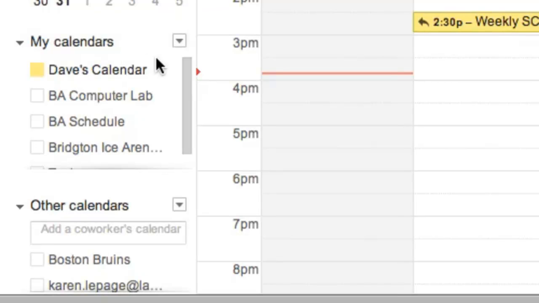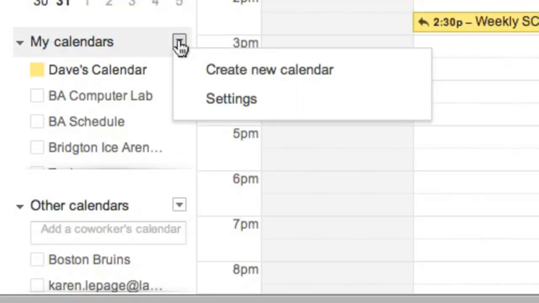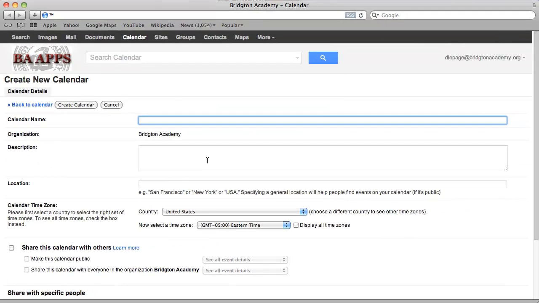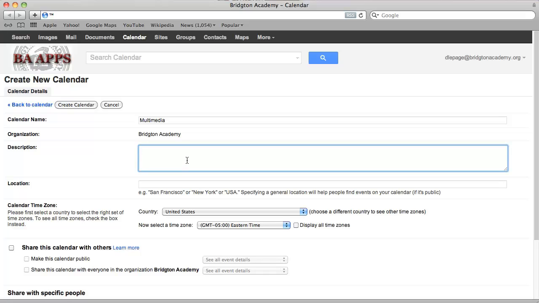So what we're going to do is start a calendar for, again, thinking about our class. I'm going to click on the triangle and say Create New Calendar. You've got this box that comes up. Let's say I'll create it for my multimedia class, so we'll just call it multimedia. And I'll put a description in here: This calendar is for Dave Lepage's multimedia class.